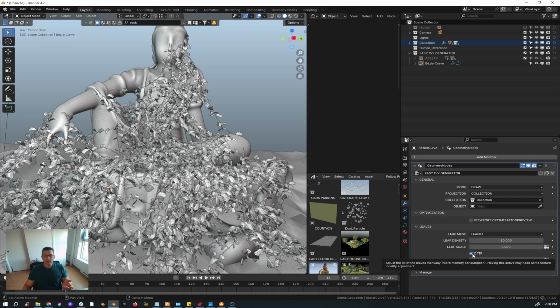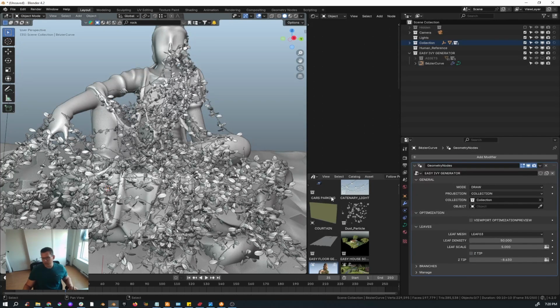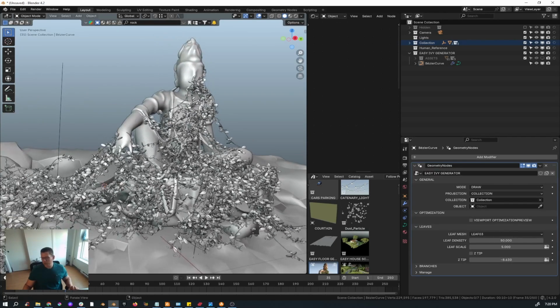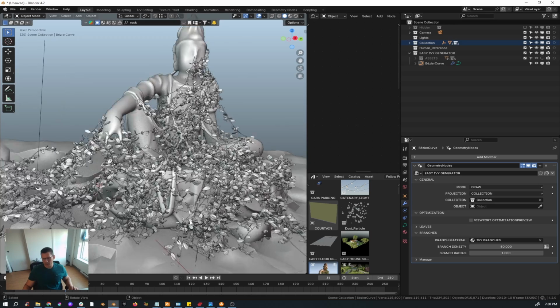So sometimes it's not what you want. It doesn't take that much difference in terms of memory, so just a little extra. If you don't want it, just leave it off and keep working on that. Okay? And you also have the branches, right?